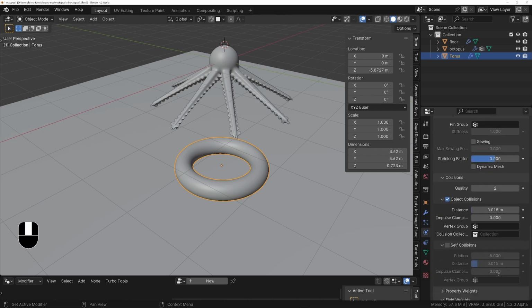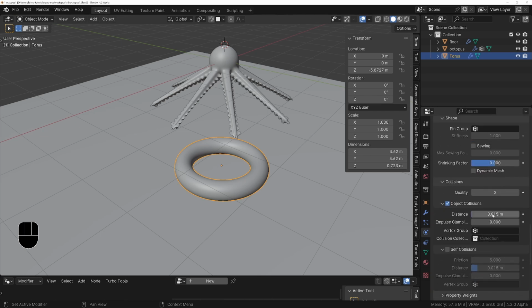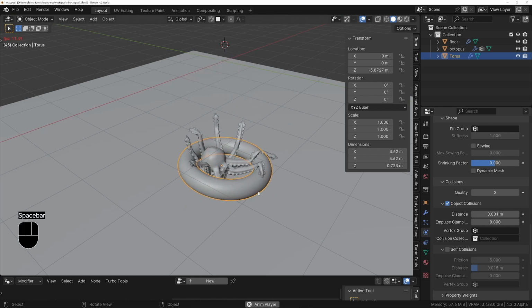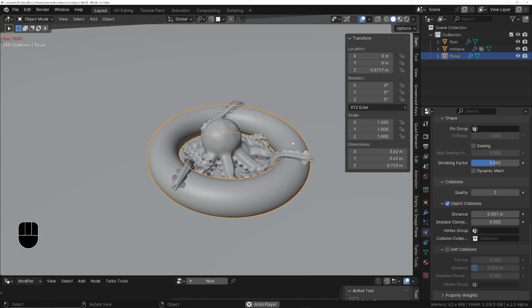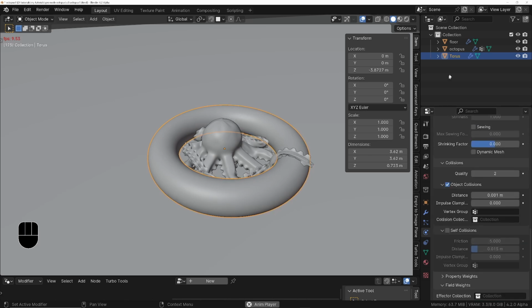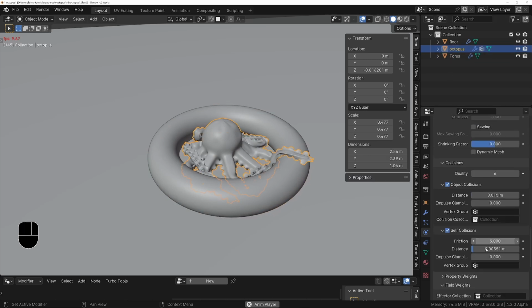And then for the collisions, let's just turn these down a bit so they don't sort of jump up when it hits the floor. There we go. So that's a little bit more stable. And if you want to, you can turn back up the collisions on the octopus. So choose the octopus, turn those self collisions back up to start getting the octopus a little bit active again.